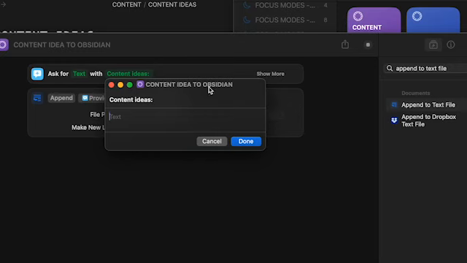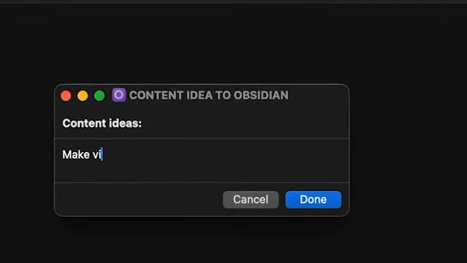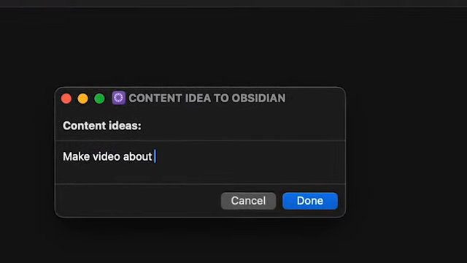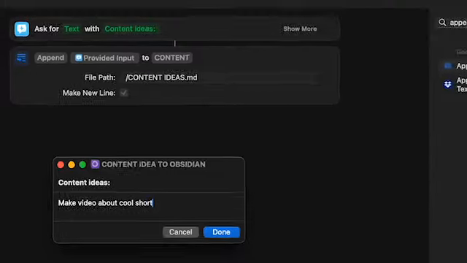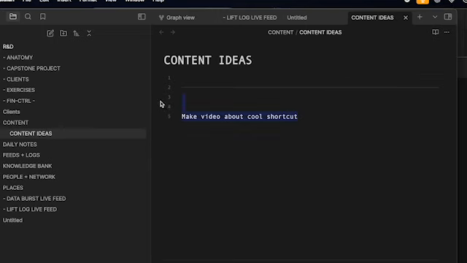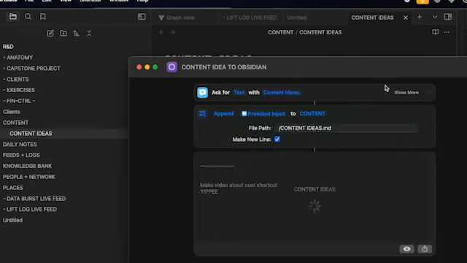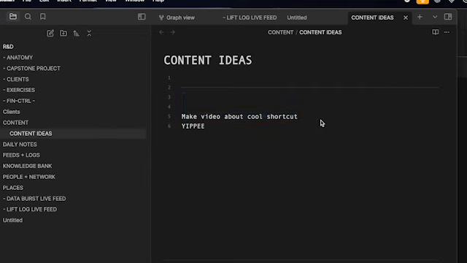Pulls up a text box here with our prompt, content ideas. Make video about cool shortcut. Alright, so if that worked properly, voila. It takes the text from the text box in our shortcut and transfers it instantly to our Obsidian Vault.